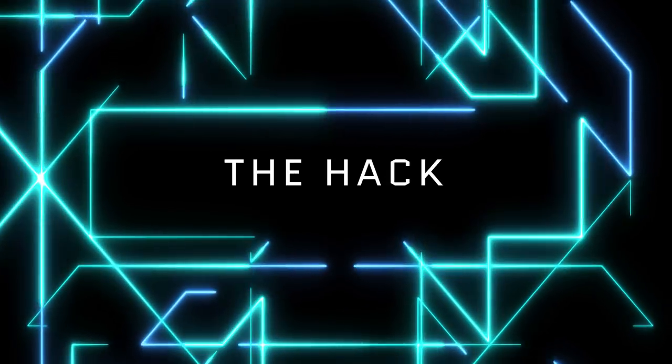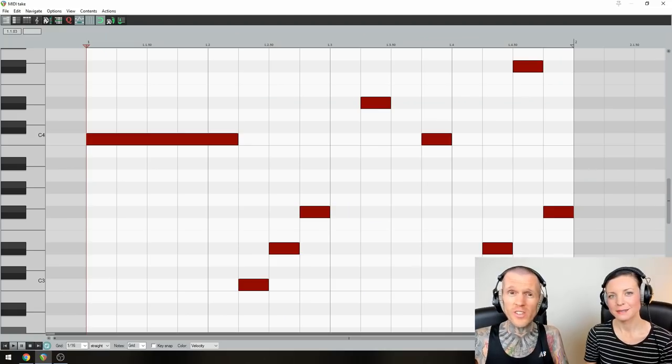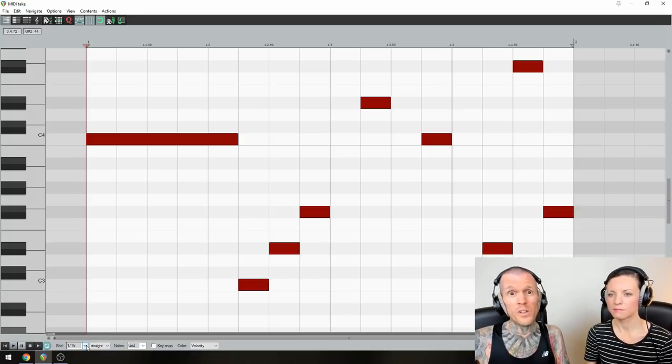The hack. Alright, now you're going to learn how to use this theory to make your own version. And what you see on the screen right now is our version that we made earlier. So start by setting up one bar of 4-4 with your grid set to 16th notes and your tempo set to 130 BPM. In their bass line, the Chemical Brothers used the C diminished chord, so we'll use it too.